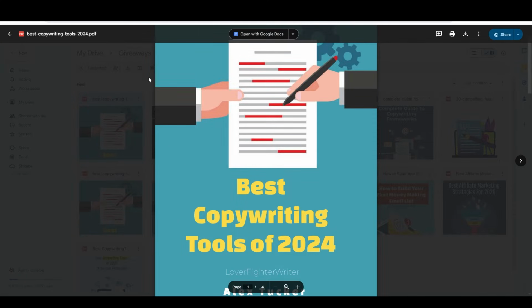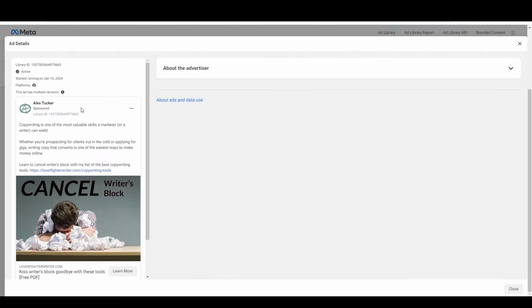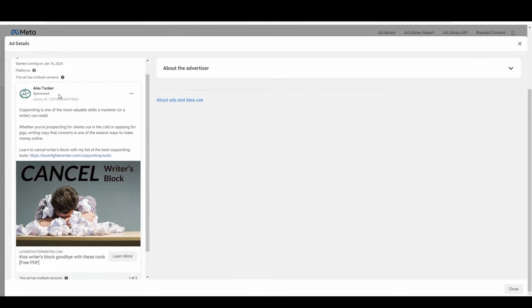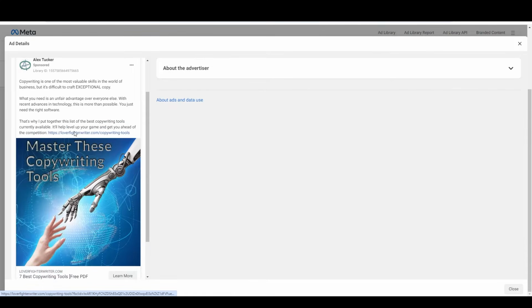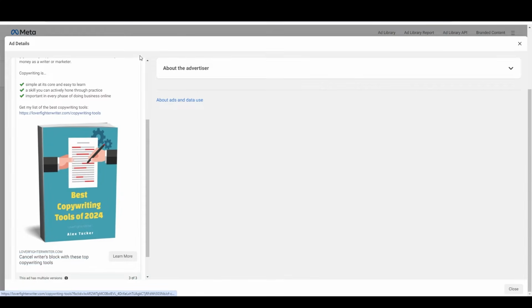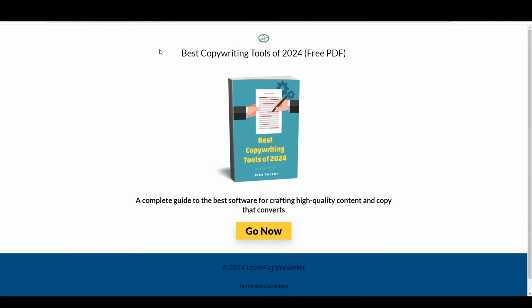And I'm actually running ads right now offering this lead magnet. This is what the ad looks like. It's very simple, just some straightforward copy that talks about how important copywriting is and how using the right copywriting tools makes your life a lot easier. And then I just say, click on this link and give me your email, and I'll give you my list of great copywriting tools. And then that goes to this landing page.